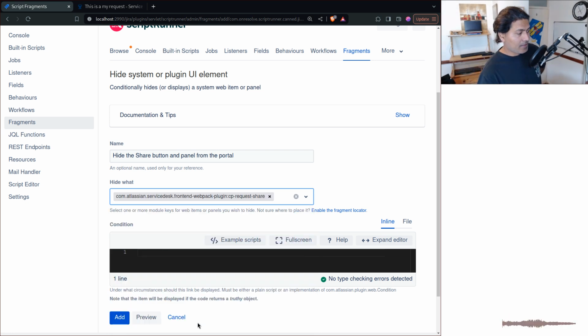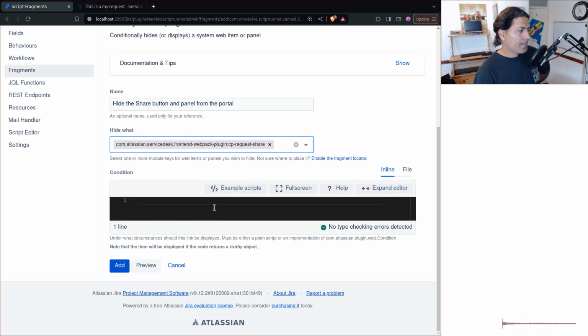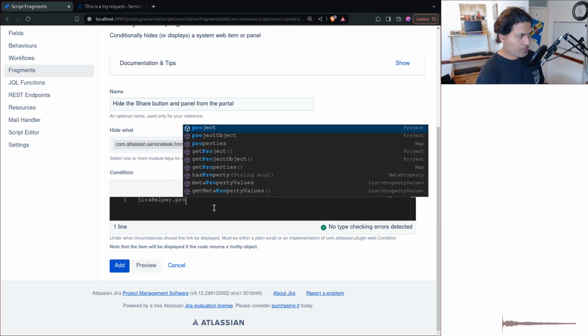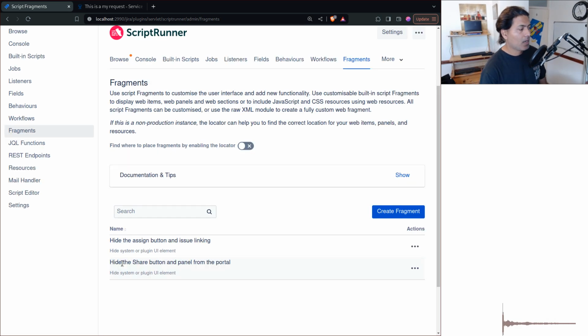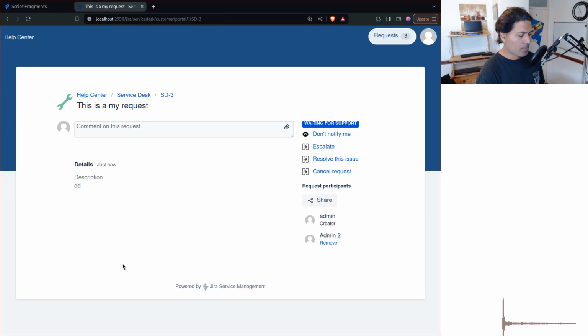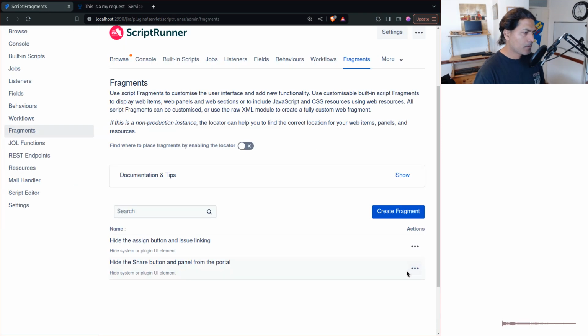So you can select this, and of course you can type in here your condition. So you will probably type in here Jira helper dot project dot key is not equal to, my project key is service desk st. I'll click on add. I go back to my customer portal, refresh, and now the portal is not showing us the option to share it.